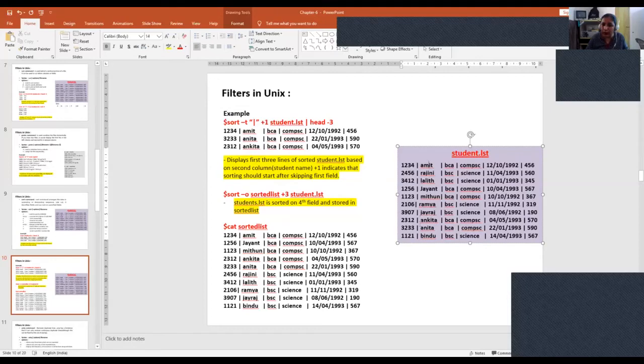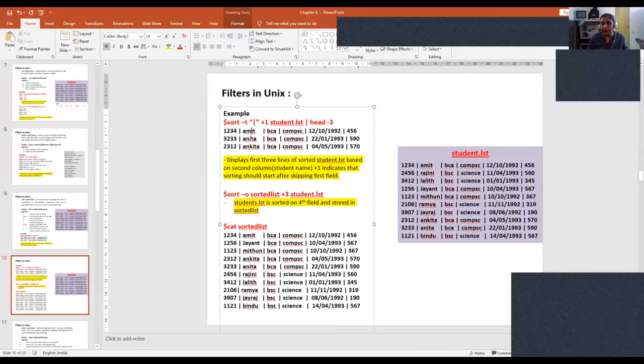Which is your second column? Student name is your second column. So when I take the student name, what will be the order? Amit will be the first one. Then Anita will be the second one, then Ankit will be the third one. Hence, you will get Amit, Anita, Ankit.